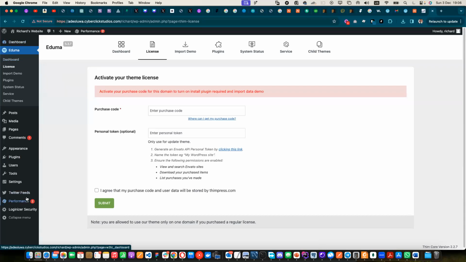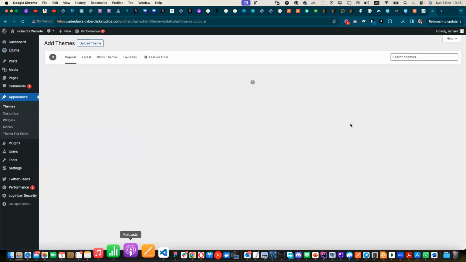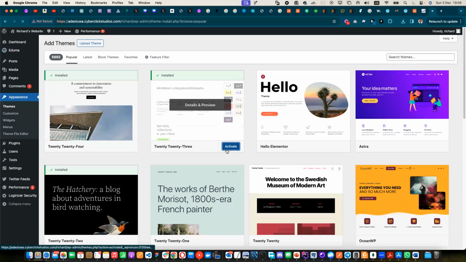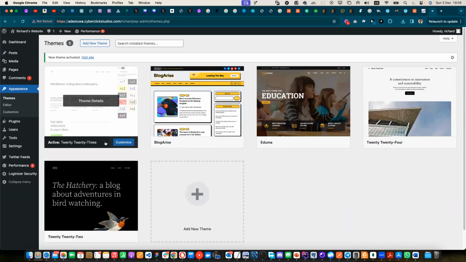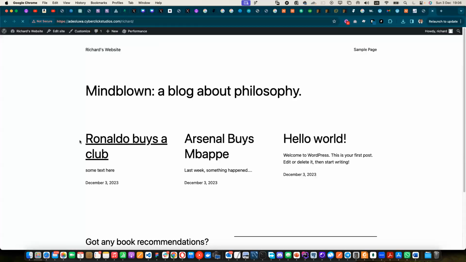So what we can do in this case is come back to appearance, themes, and look for another design. So add theme, and what kind of theme would you want us to try? Anyone? Keyword. Let's take the second one, the second guy, activate. So you can always search for themes if you want. So I've done activate. And if we come to Richard's website, basically this is it.